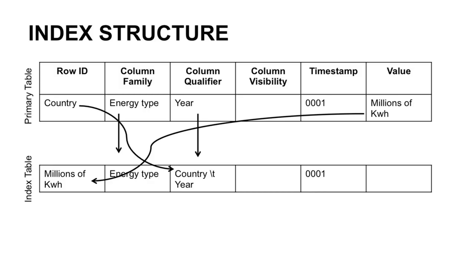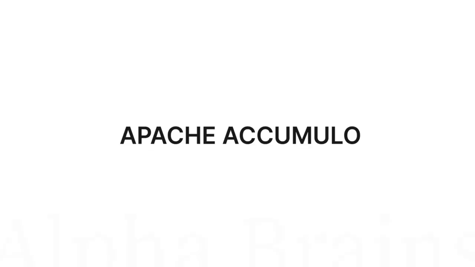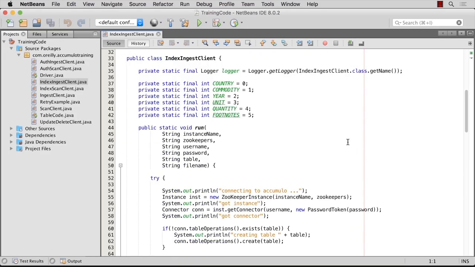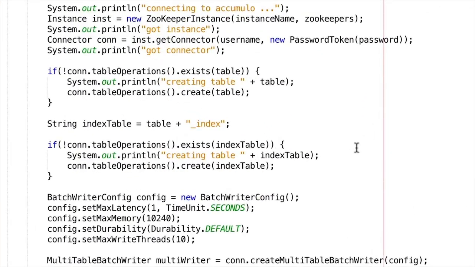We store the row ID of the original table in the column qualifier and not the value of our index table, because you might have multiple occurrences of the same kilowatt hours value for different countries and energy types. Storing the country and energy type information in the key allows us to have multiple index entries with the same kilowatt hours. To create a secondary index, it's useful to write the index entries along with the original data. We'll look at some code for creating a secondary index in the index ingest-client.java file.